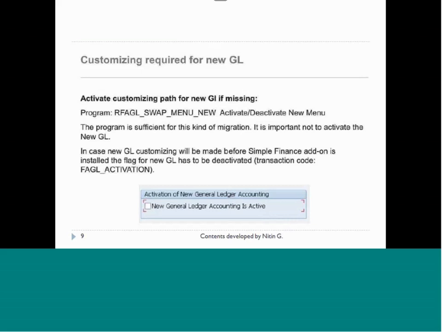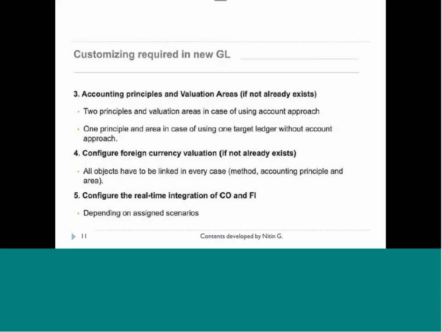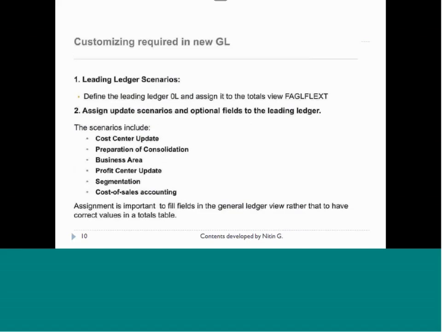But the main migration is basically from new GL. This is kind of an additional step SAP has provided, because there are still a few customers on Classic GL. The main migration to Simple Finance starts when we are already on new GL. We complete these 5 steps. The moment we are on new GL, your actual migration starts.